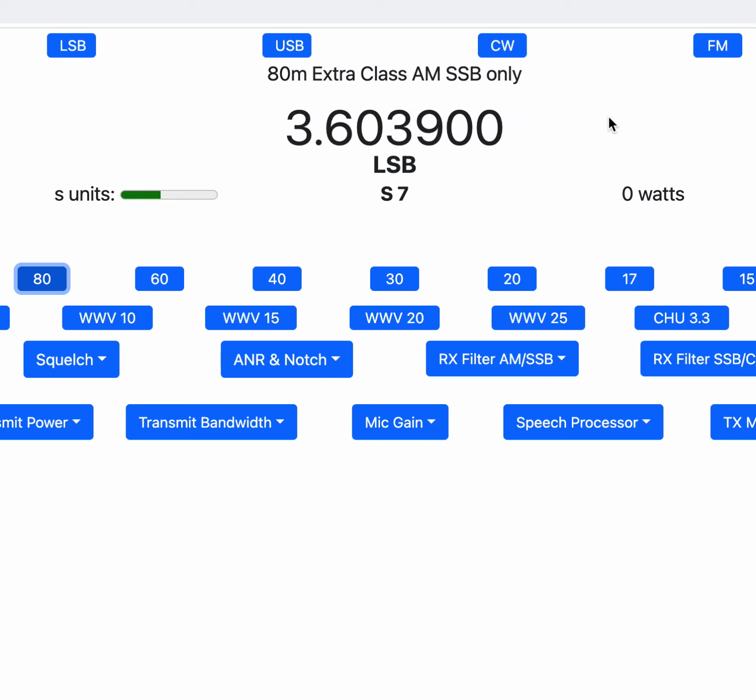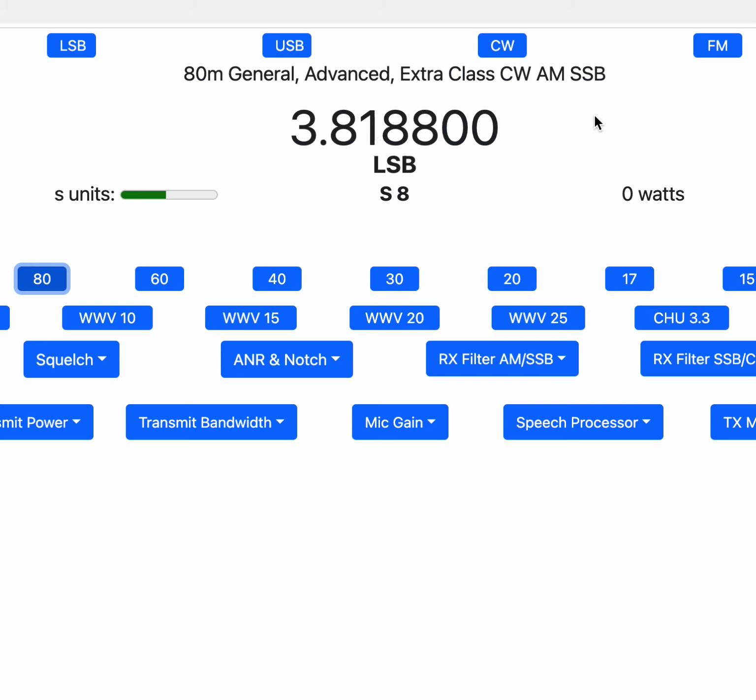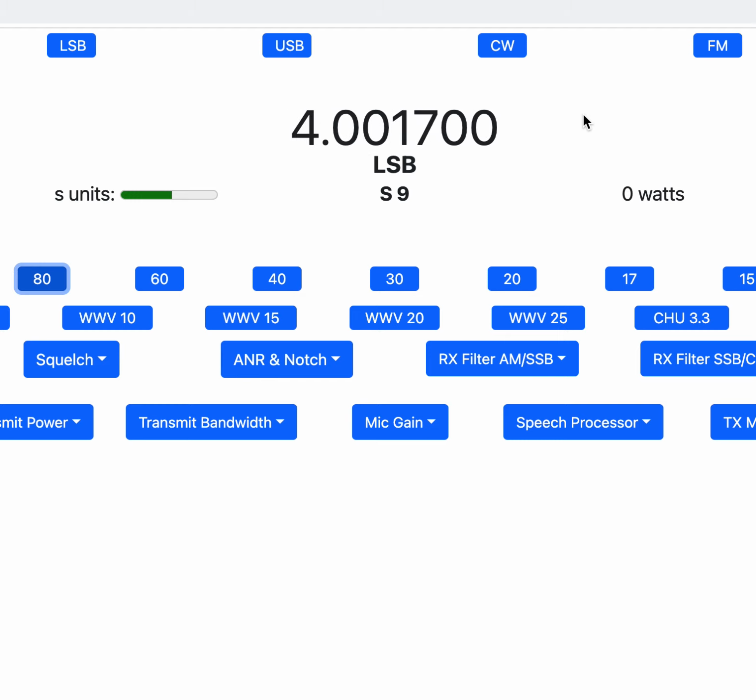Extra class AM, SSB. So extra class has its own little area there. And then you go into the advanced extra class area. And above that becomes general. I find this very handy now. If I want to just simply operate, I know where I can operate and what I can do where. So that's 80 meters.